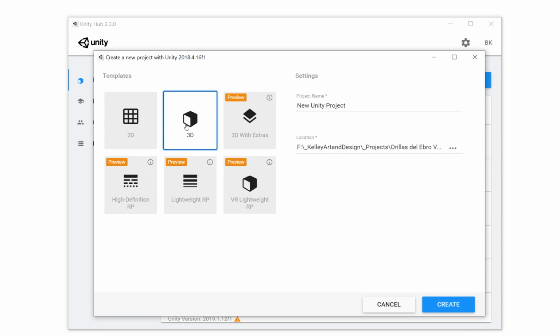So in this case, I'm going to make sure that 3D is selected. Then I'm going to go ahead and give my project a name. My project name, I'll just go Unity, I can't spell, demo, EA. This is 457.